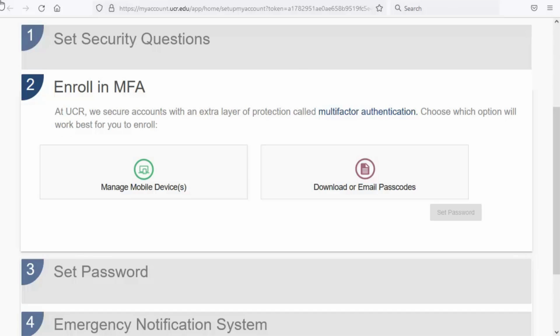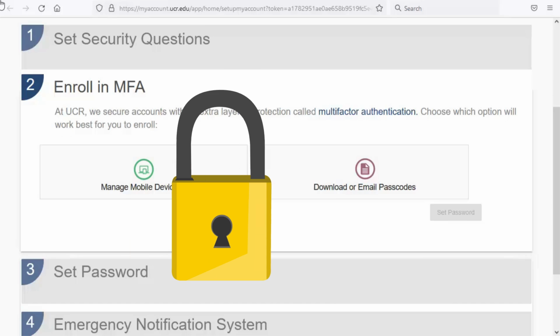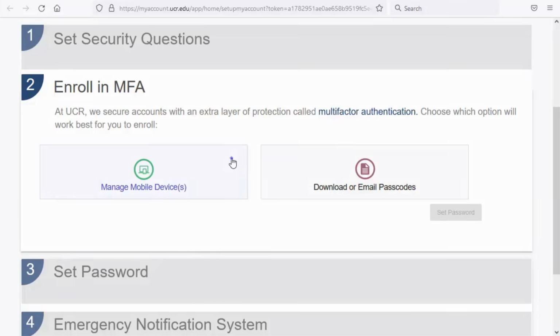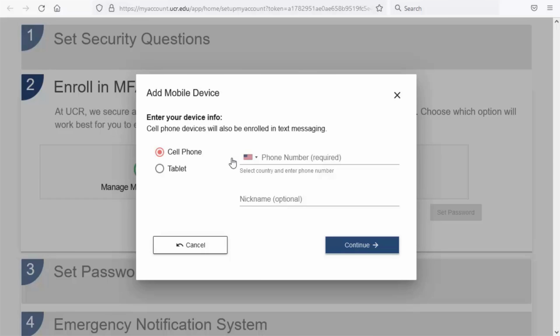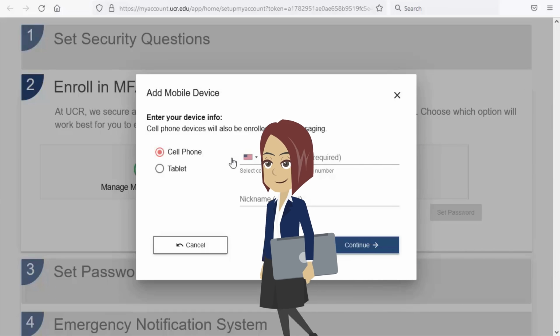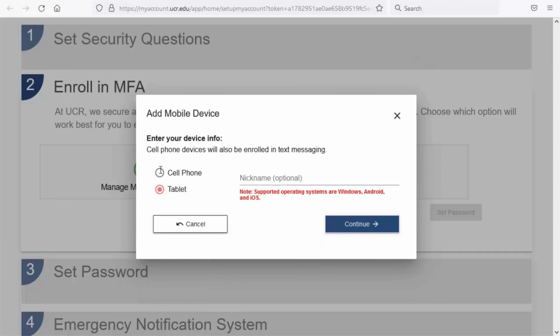Next, you will be prompted to enroll in MultiFactor Authentication, or MFA. MFA is used to provide an extra layer of security before access is granted to an application. It is recommended that MFA is set up via a mobile device. To get started, select the Manage Mobile Devices option. Next, select whether you want to set up a cell phone or a tablet. Remember, this device will be used to authenticate your logins, so you should make sure it is a device you have with you at all times.